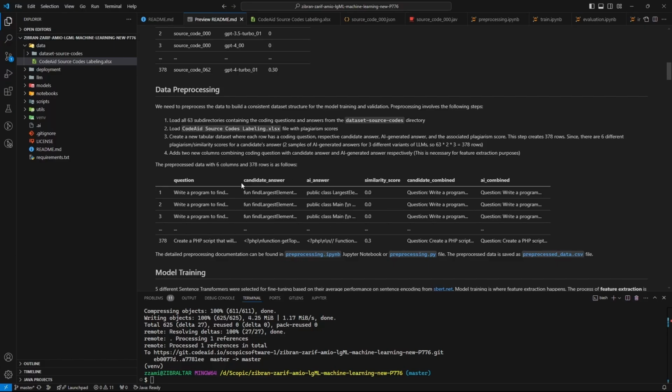As you can see, this particular data frame is quite easy to understand. You can clearly see each question, its candidate answer, and its equivalent AI answer associated with a similarity score. The detailed documentation of pre-processing can be found in the corresponding Jupyter notebook, or you can also check the equivalent pre-processing script file. The final data will be saved as preprocessed_data.csv. Now, how to perform this particular preprocessing?